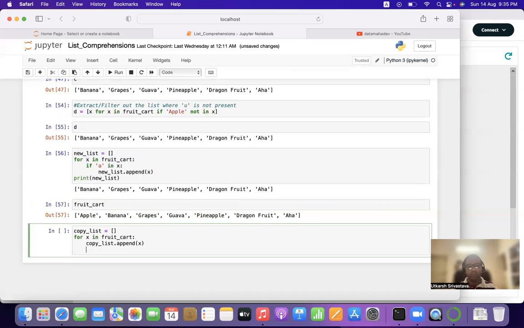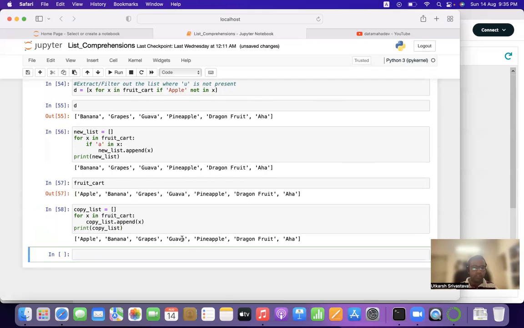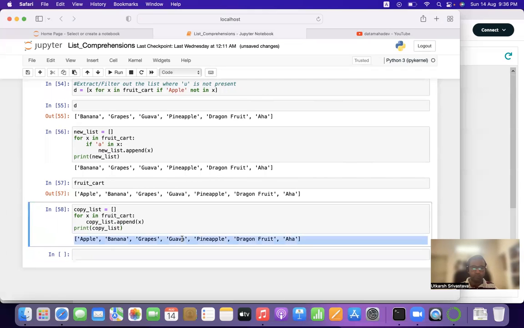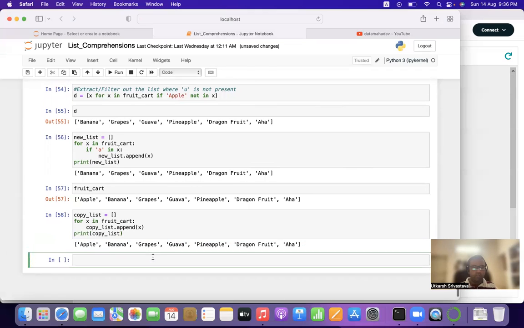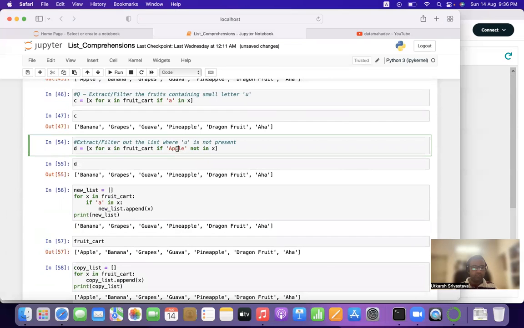Now we'll come out of the for loop just by pressing backspace. Print copy_list. By now all the elements of the list fruit_cart have been appended to copy_list one by one in the form of x. x is the iterative figure over here. As you can see, the entire fruit_cart has been copied. All right, let us check for this operation.